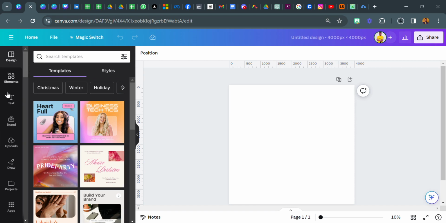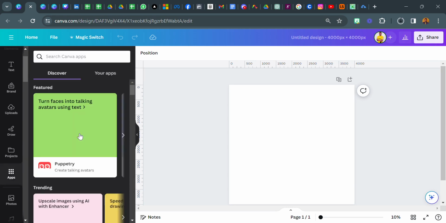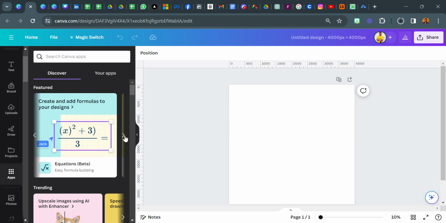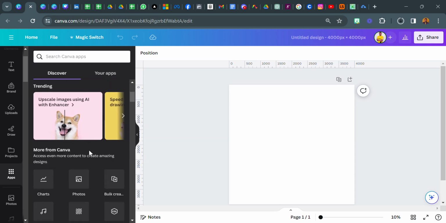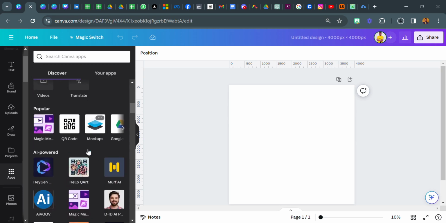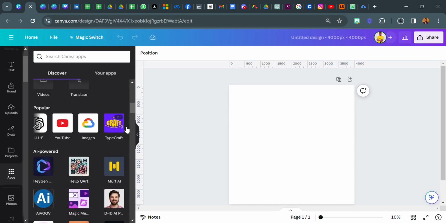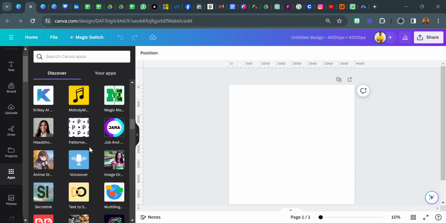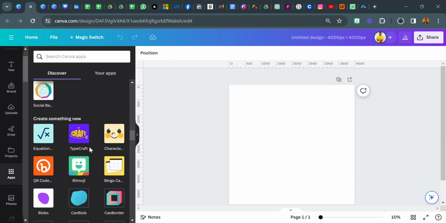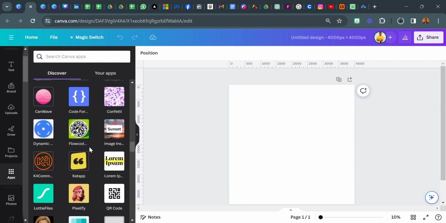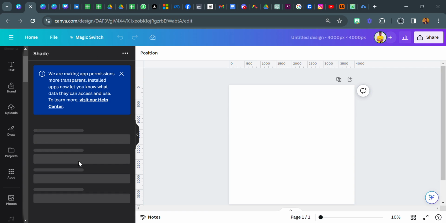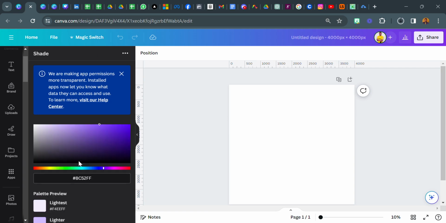The name of this app is Shade. There's a whole lot of amazing stuff that you can do with Canva. It's not here. Shade, where are you? Okay, so here it is. You come over to this place and click on Shade. Now let me show you how this works.